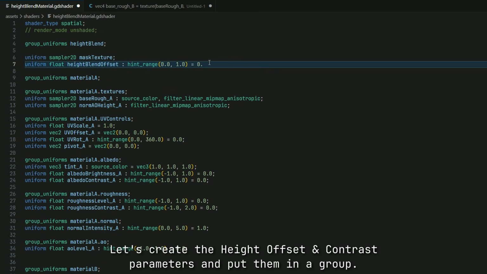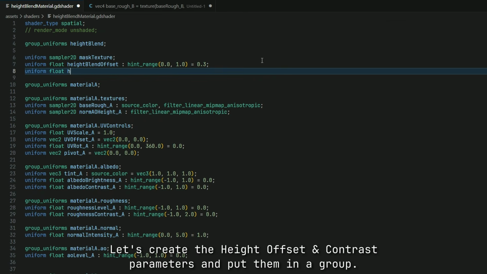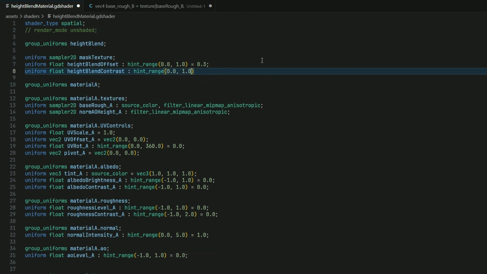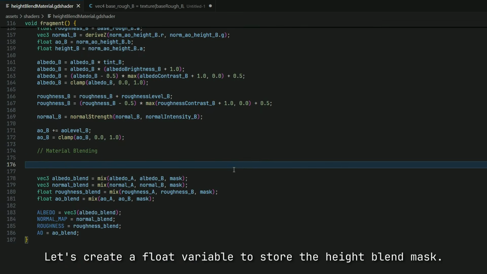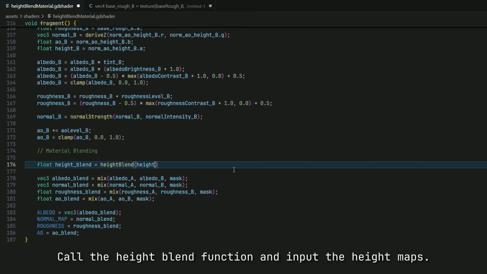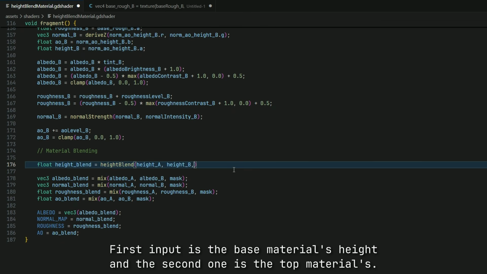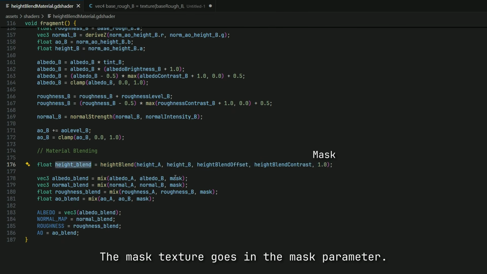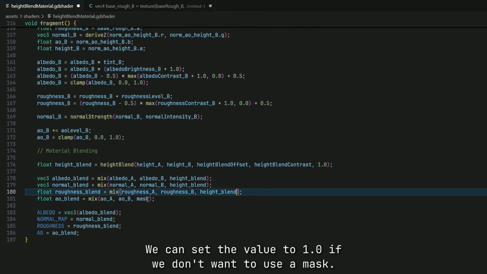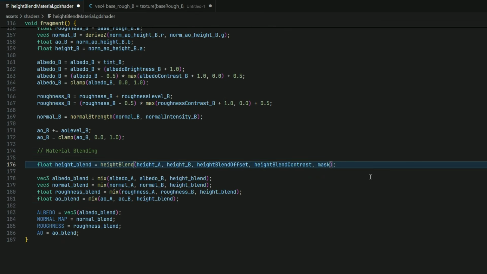Let's create the height offset and contrast parameters and put them in a group. Let's create a float variable to store the height blend mask. Call the height blend function and input the height maps. First input is the base material's height, and the second one is the top material's. The mask texture goes in the mask parameter. We can set the value to 1 if we don't want to use a mask.